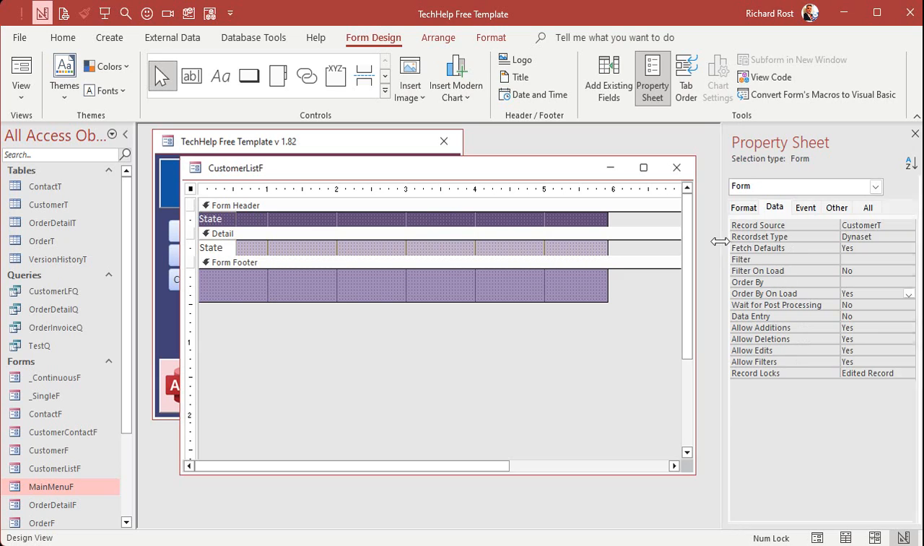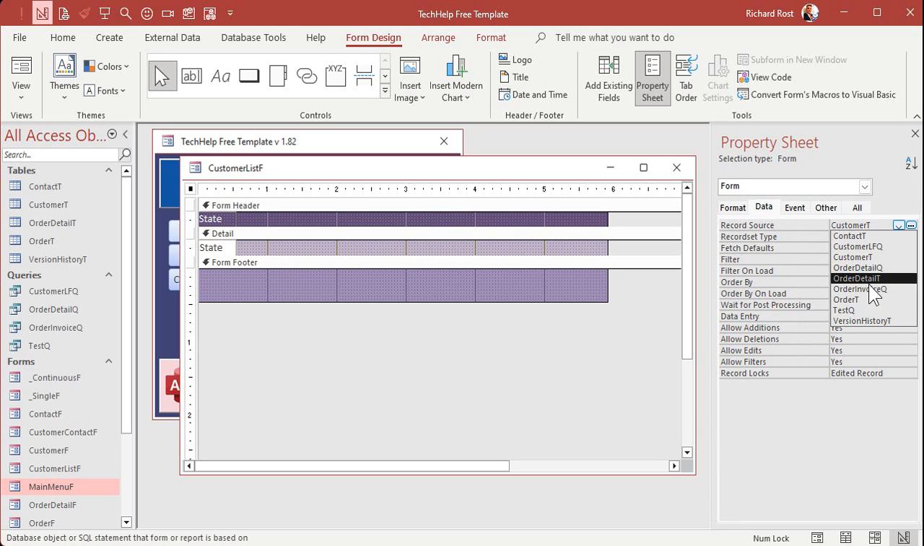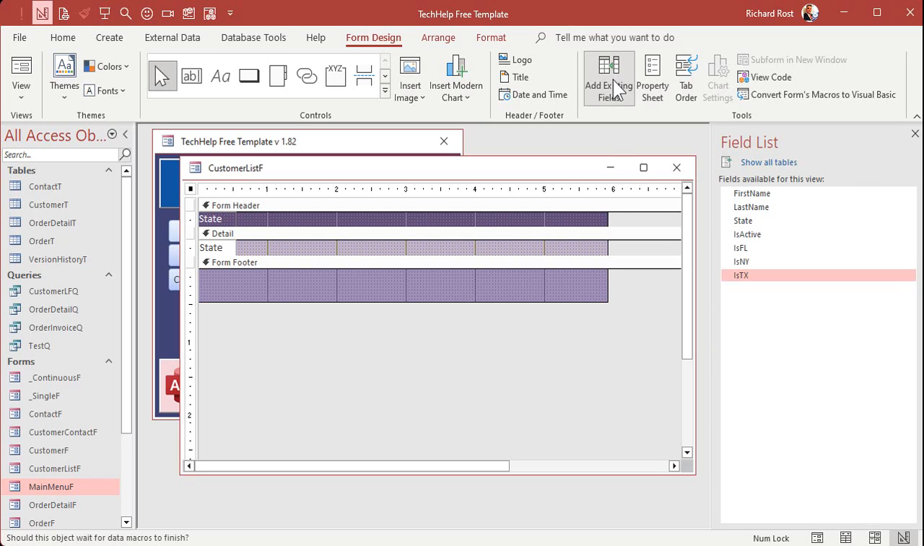Let's base this now on that query. So we'll go to record source and we'll change that to test queue. We'll need to get rid of those filters. And then we can bring in those fields. That is Florida, New York, and Texas.